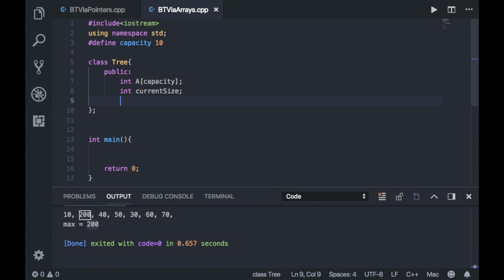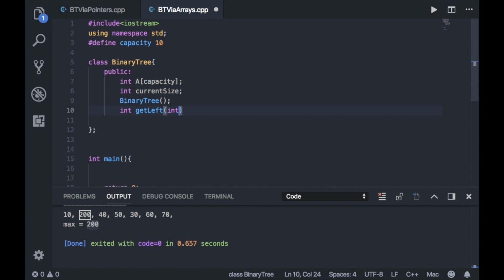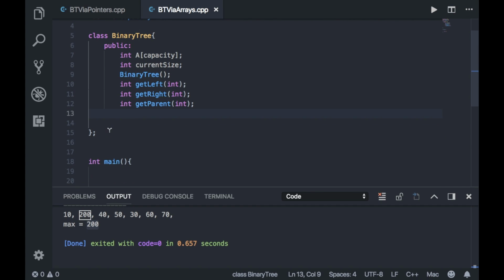And I'd like some methods. So let me call it binary tree, so not a tree. Let's have a constructor. Let's have int get left given a certain index, int get right given a certain index, and int get parent again given a certain index. So this looks good. Let's do all those while we are here. Let's also check if the tree is empty. So bool is empty.